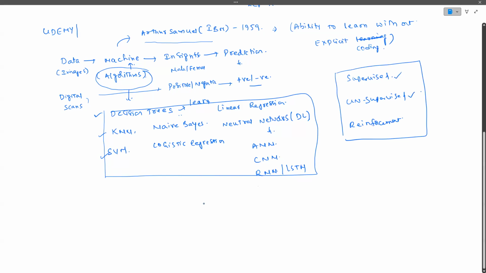Generative AI uses generative models. They are not supervised or unsupervised models. Generative AI is going to use some kind of semi-supervised models. Later we'll discuss what exactly we are going to work with in the generative AI concepts.